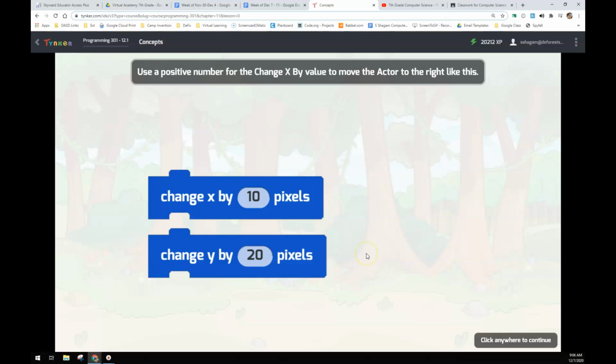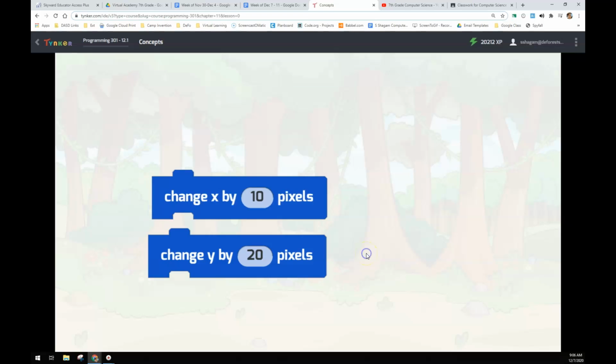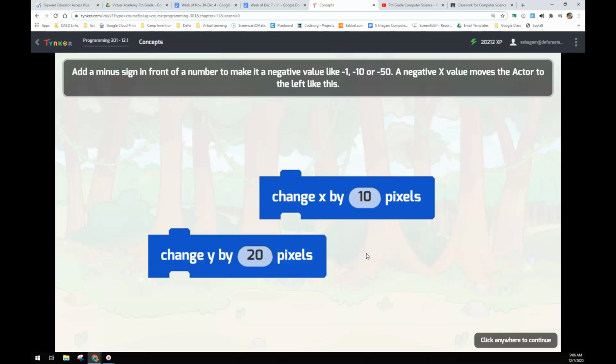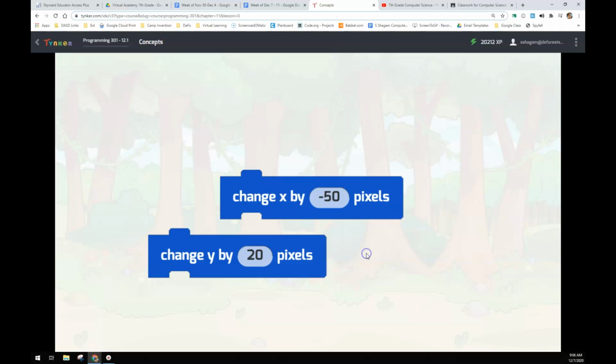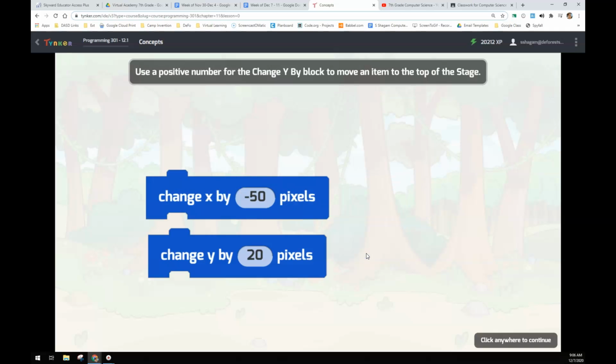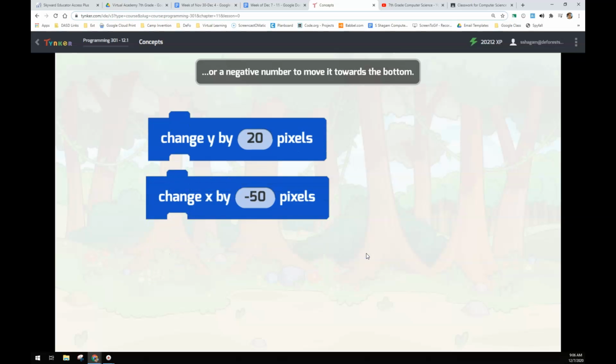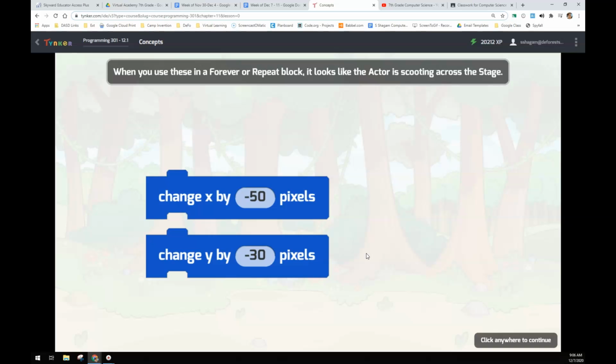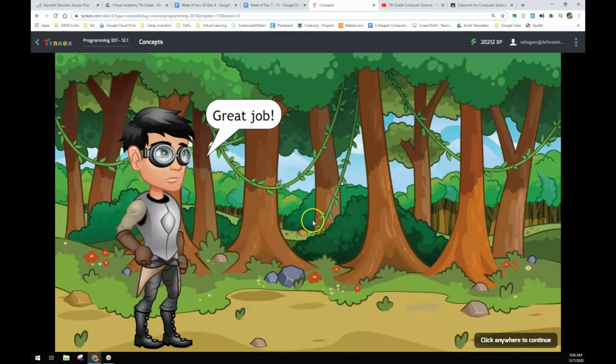And then if we change by pixels, we can move an actor to the right or left with negative. So there's changing by 10 pixels. A minus would make it a negative and they'd move left like that. Positive on the Y that way, negative like that. Okay. When you use them in a forever repeat block, it makes it look like the actor is scooting or moving across the stage.